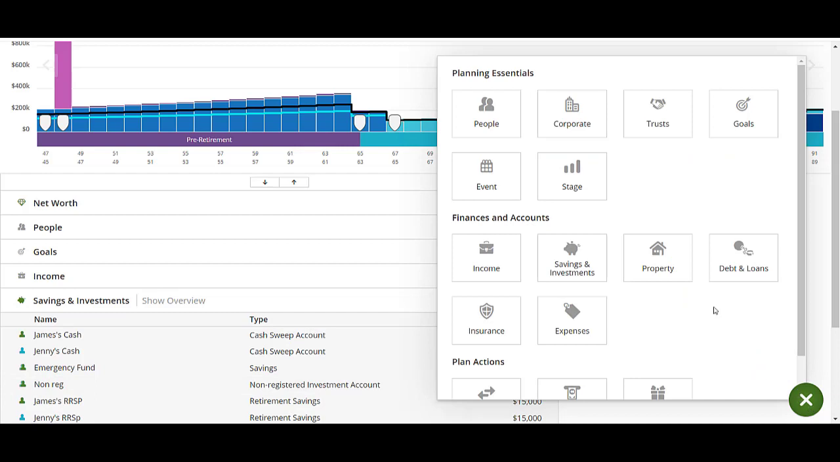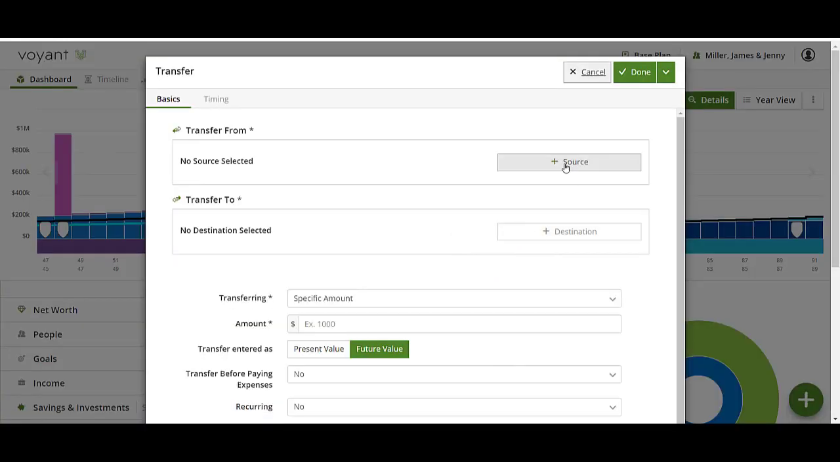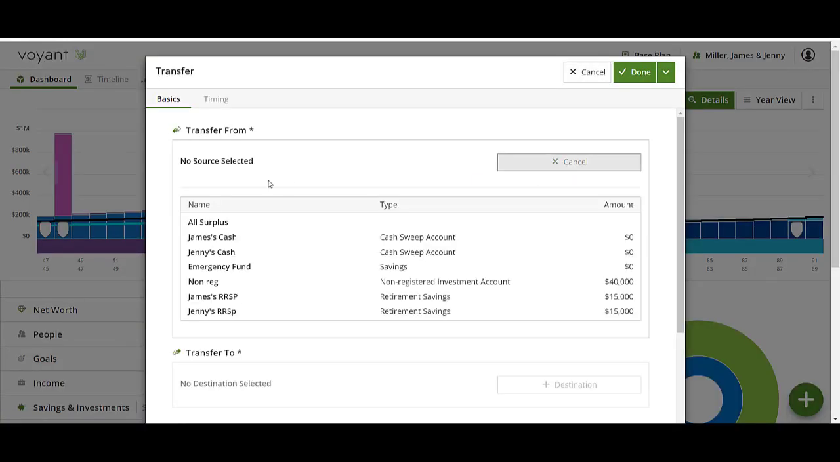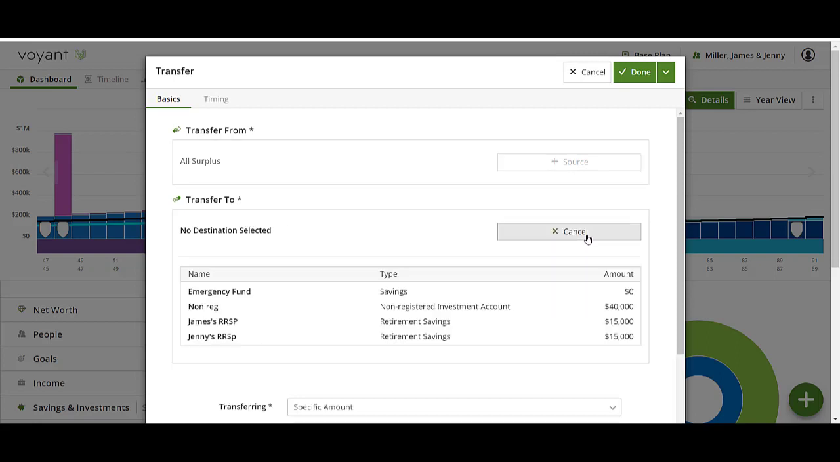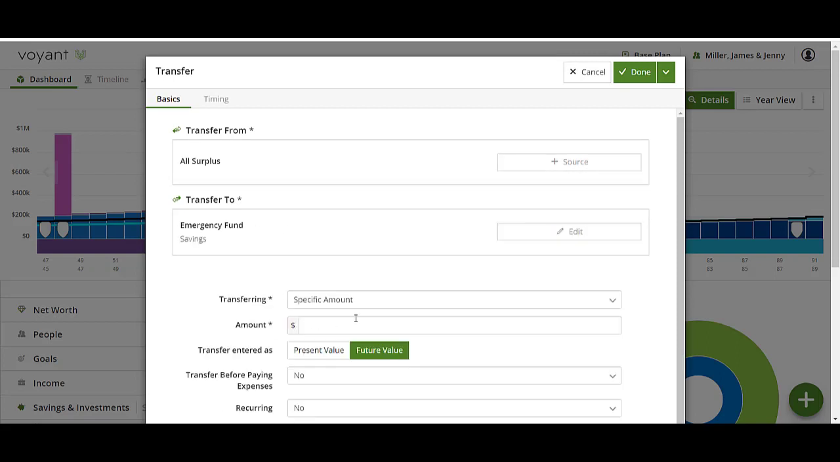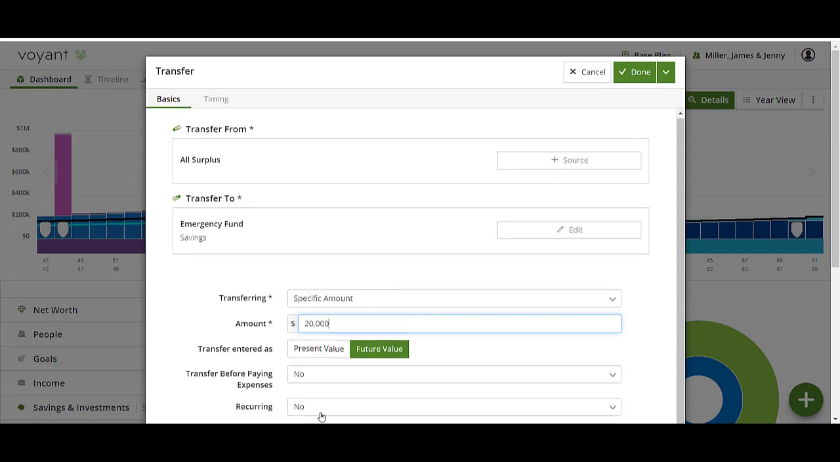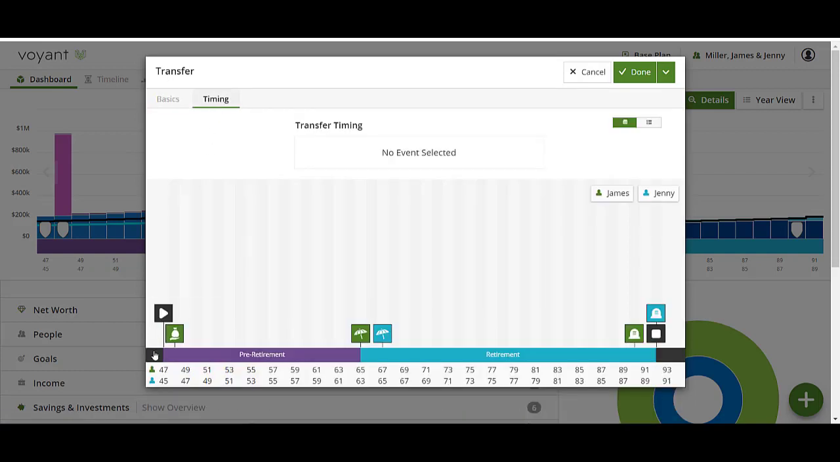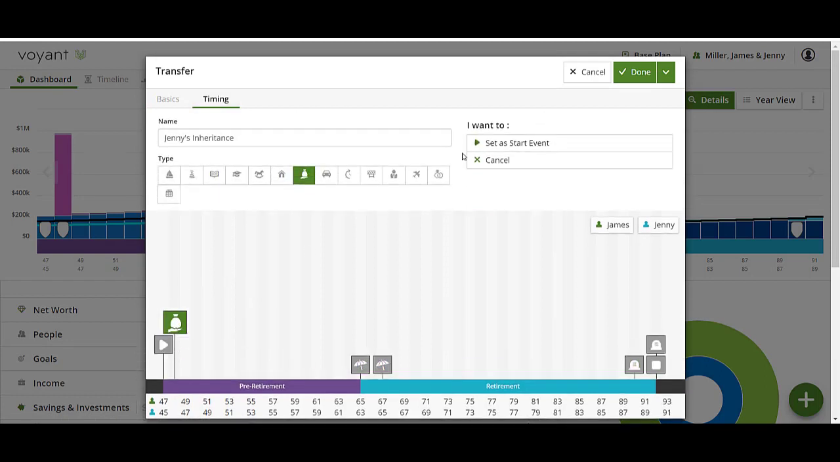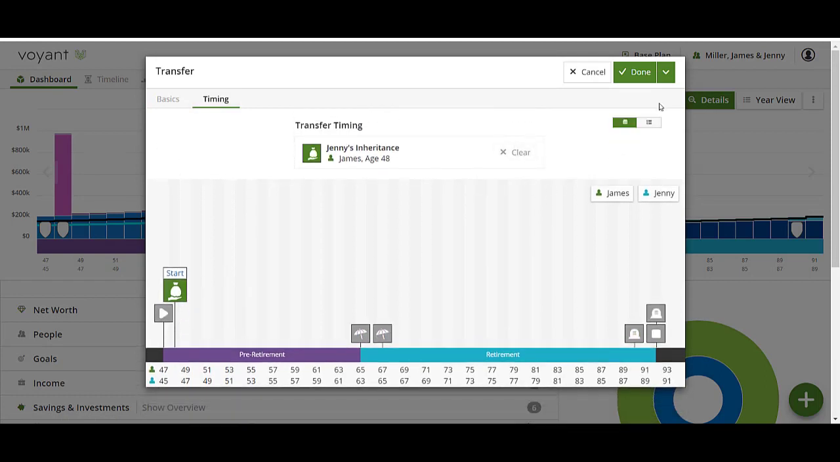I'm going to go to my plus button again, transfers. I want to transfer from all surplus first into this emergency fund savings account. I'll do a specific amount of $20,000, and it doesn't need to be recurring as this is going to be a one-time transfer. I'm going to go to timing, and I'm going to use that inheritance event that I've already created, click on it, and set that as my start event. Now I'm going to save and add another.